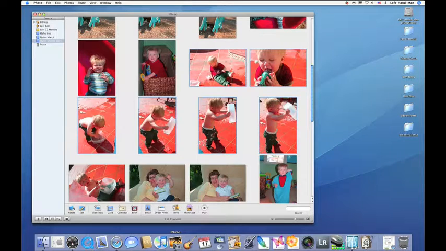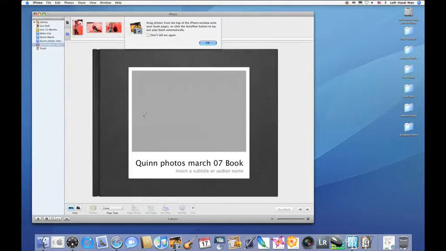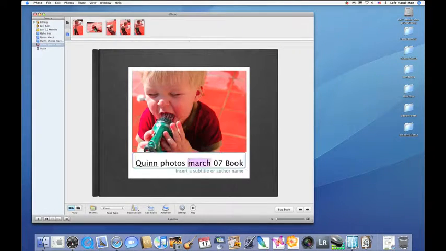I'm going to bring up iPhoto. Now, you wouldn't think I'd be using iPhoto and text a lot, but I've got some pictures of my son, and I'm going to create a book. Create a small picture book. I'm just going to drag a photo in. Now I've got the title of a book, and here's where my text comes in.